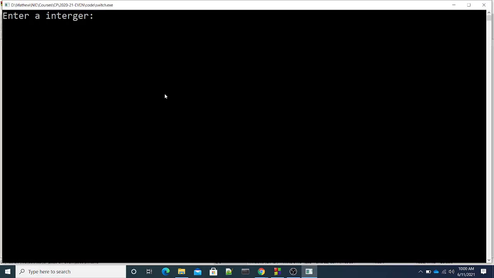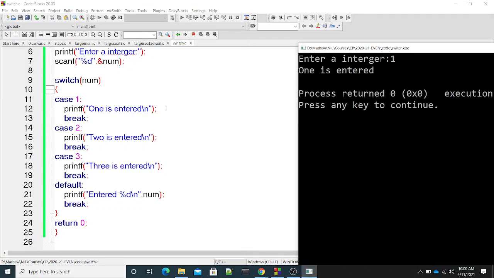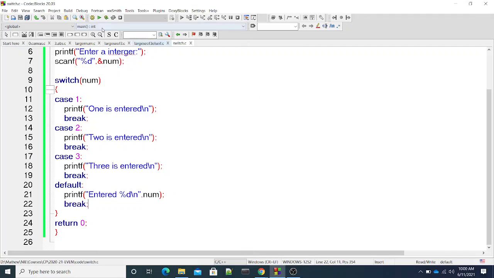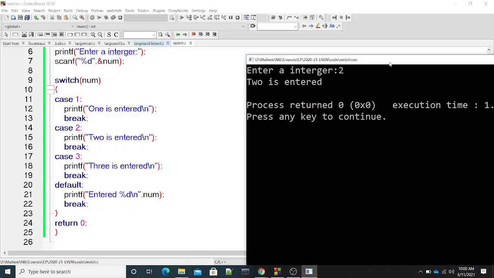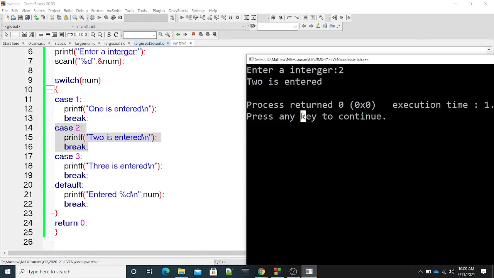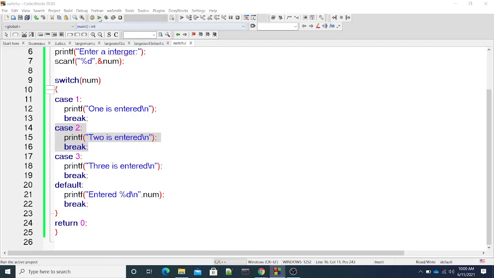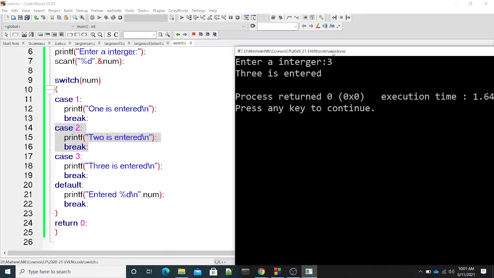So I compiled it. Enter an integer. 1 is entered, only this block is executed, we get the message 1 is entered. Now if I enter 2, 2 is entered, only this block is executed. Okay. Similarly, if I enter 3, three is entered, the third block is executed because there is a block corresponding to the value 3.